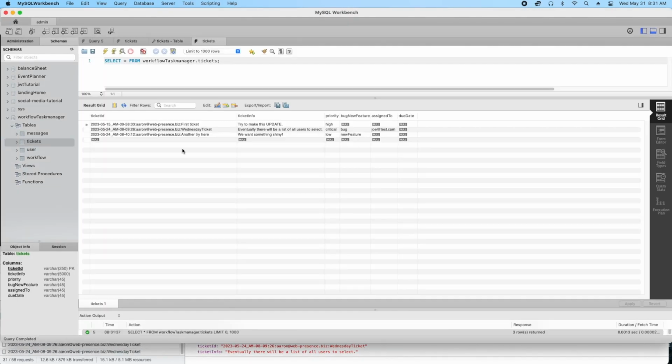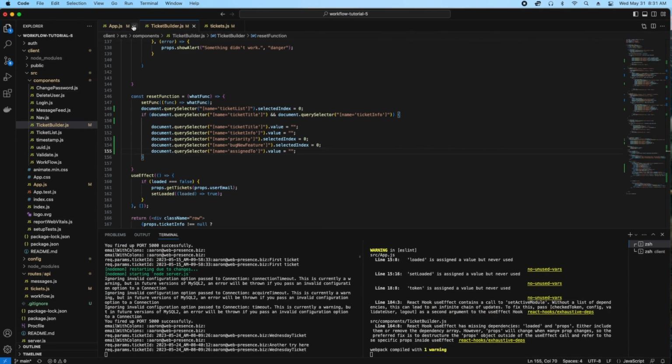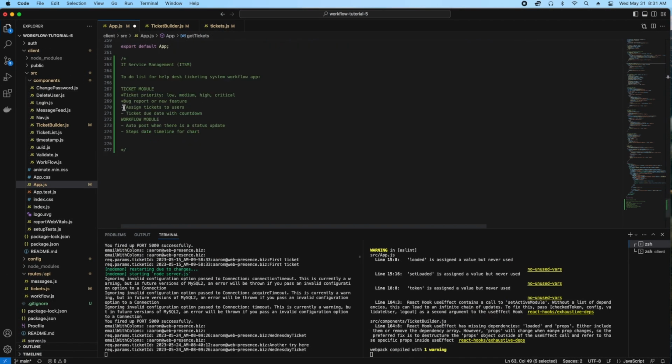We now have an assigned to option, and it is saving it in the database, so it's working. Our API is up and running. Let's sign that off. And like I said, it's half done because I'm going to do some more to that.